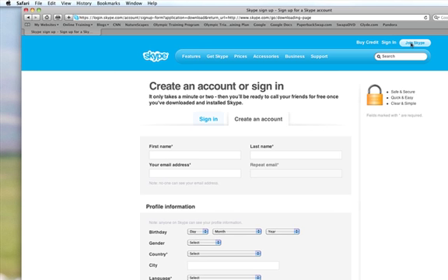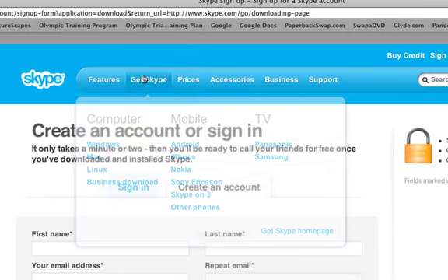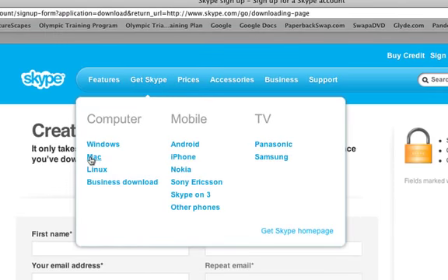The program is free. It can be downloaded to Macintosh or PC computers, and also to mobile devices, letting you use Skype on the go. The download happens automatically, or if you want to download it without creating the account, you can say get Skype and then pick the type of computer you want in order to download the software.